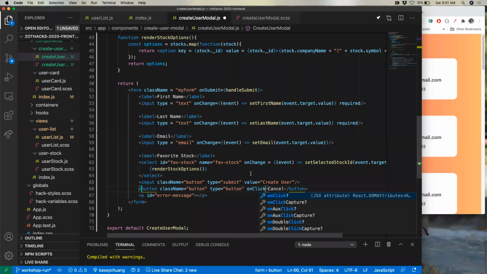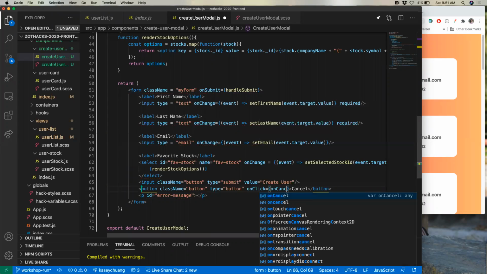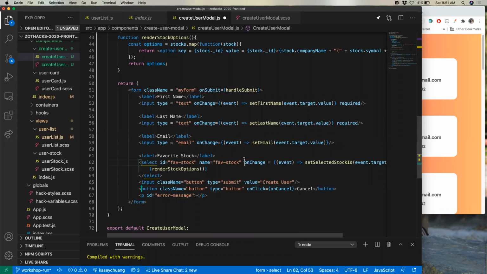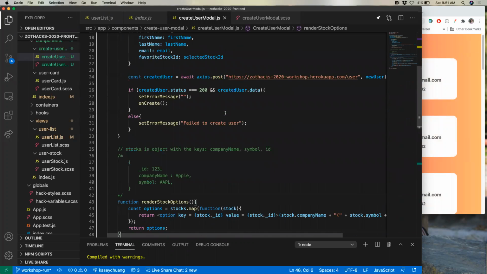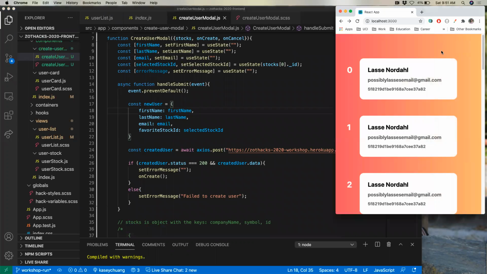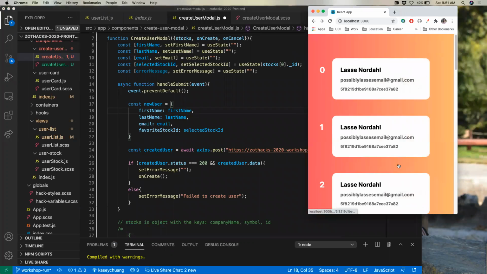Okay, I'm gonna keep going. So on click, we're gonna call that onCancel function that was passed into the user modal. Okay, so I believe that is it for the code. So I'm gonna go ahead and give a quick demo, make sure everything's working.